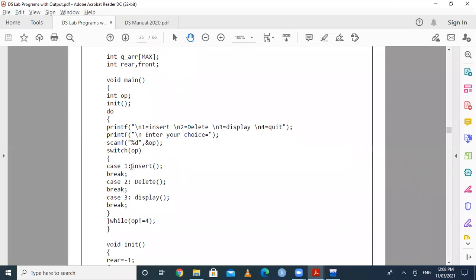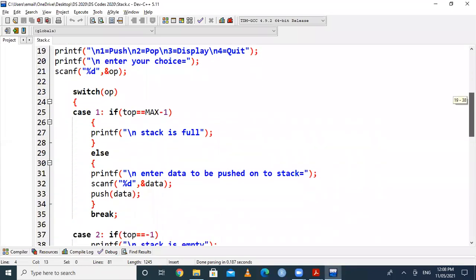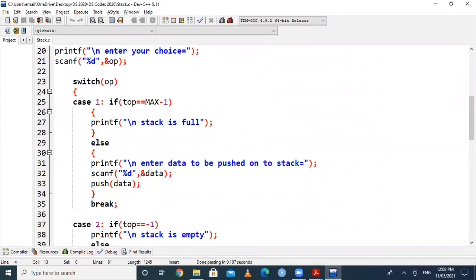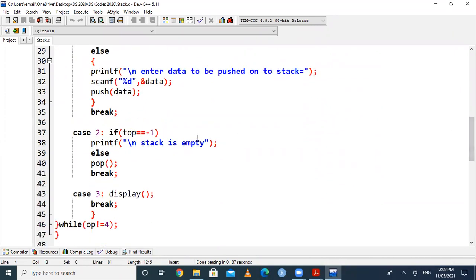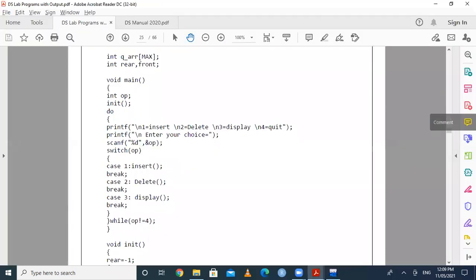And in case number one, we are calling the insert function. Case number two, we are calling the delete function. Case number three, we are calling the display function. Similar to this program, in case number one we are calling the push function, in case number two we are calling the pop function, and in case number three we are calling the display function.